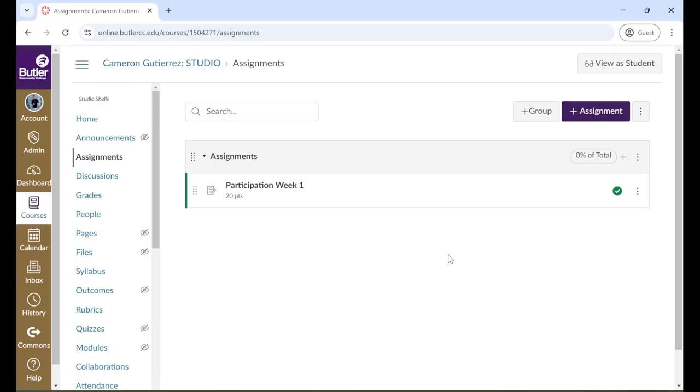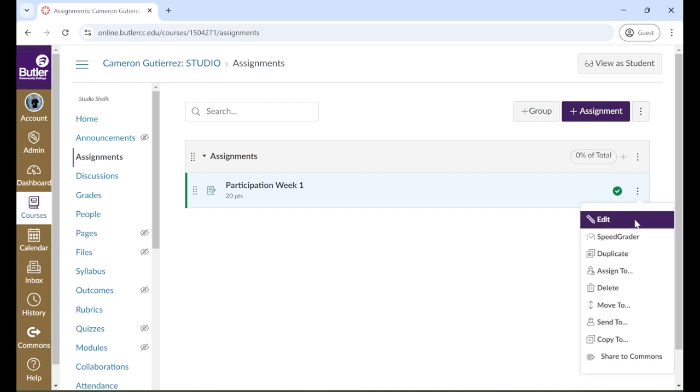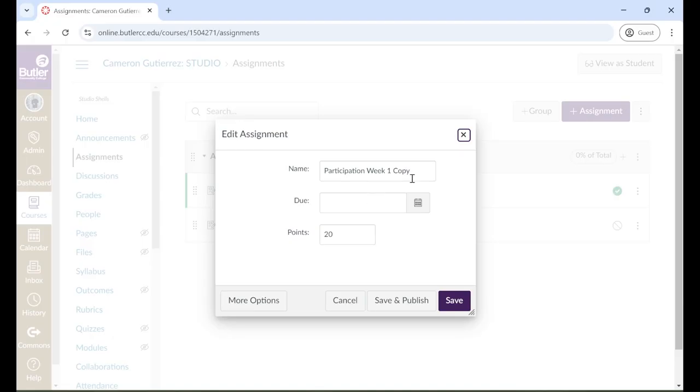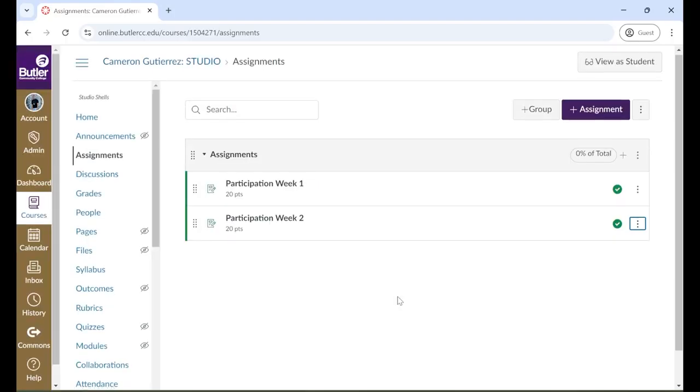If you are setting up participation assignments for each week, you can quickly and easily duplicate assignments by opening the assignments page, going to the right-hand side of the assignment, clicking the More Options button, and then clicking Duplicate. From here, all we have to do to make this a new assignment is click the More Options button, click Edit, and then change where it says Week 1 copy to Week 2. Then click Save and Publish. Using this method, we can easily create participation assignments for all 16 weeks of the semester.